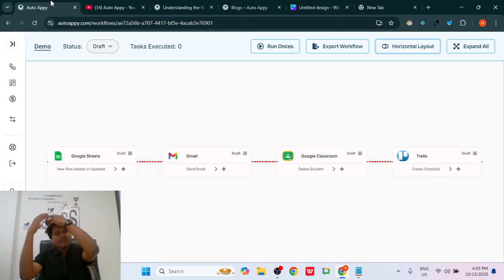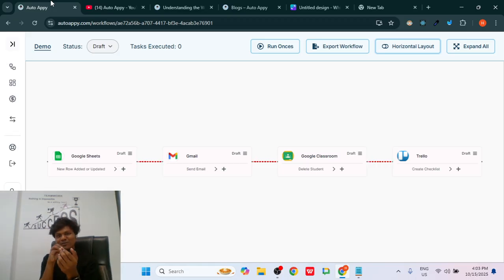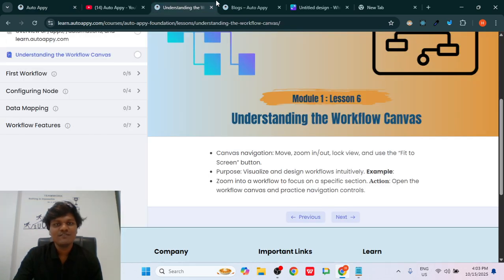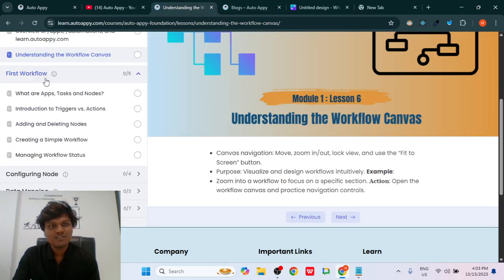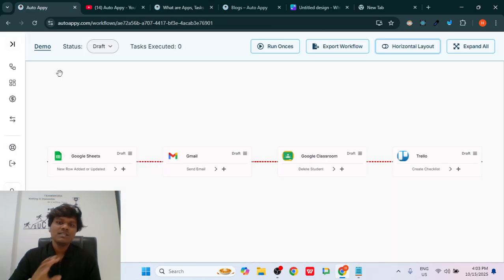So I think we have covered the basics of what Auto API is and a few basic terminologies. We will be looking at practical implementation soon in the next module, which is our first workflow, our second module. We have successfully completed our first module. Now in the second module, we are going to look at what the apps, tasks and more are, so that you will be able to understand Auto API and automation in more detail. Okay, so thank you everyone.